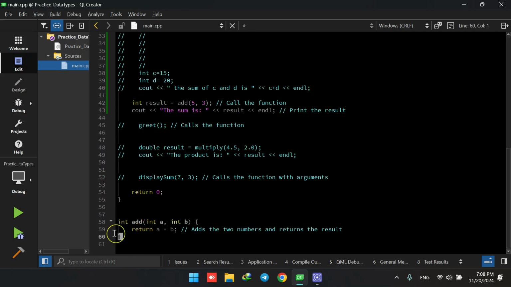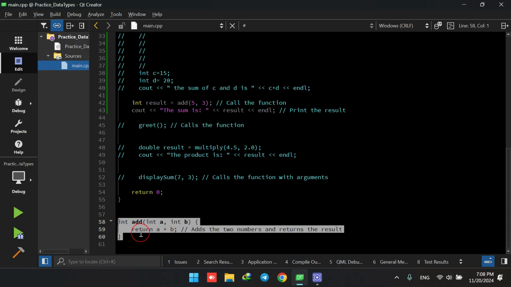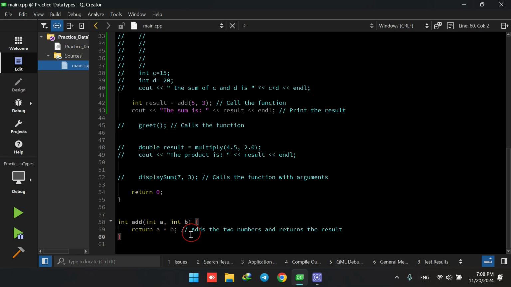We define the function after the int main function and say what it is going to do. And it must have one return value. So it usually has either a return value or it's a void function. So void function, we will talk about it in a few seconds or in a few minutes.